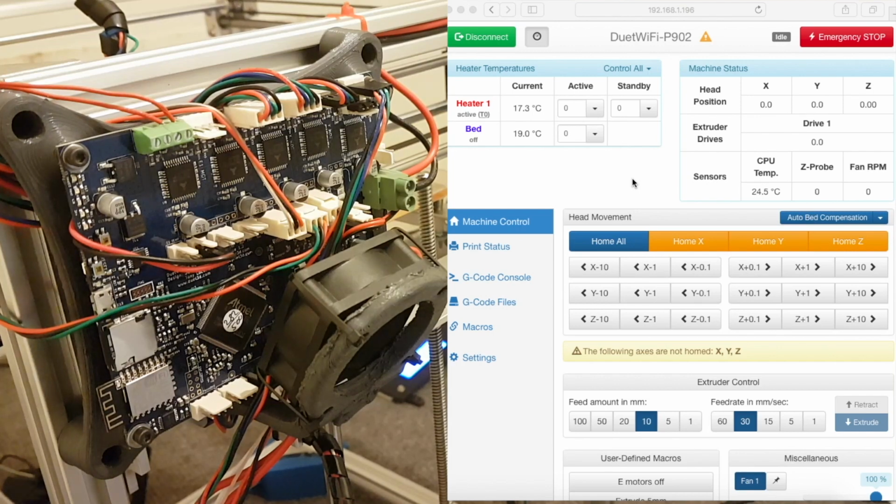All right, let's have a little look at the DuetWiFi. So I've been playing with it. I haven't done a print yet, but it's impressive. I've had the extruder moving across the bed, and it's extremely fast, extremely smooth and very quiet.